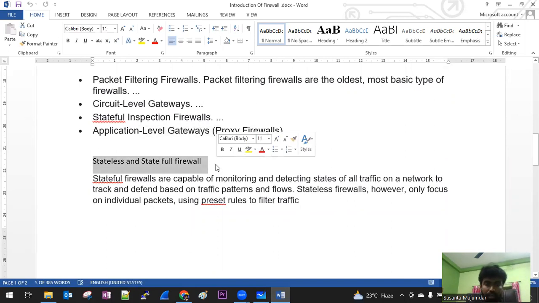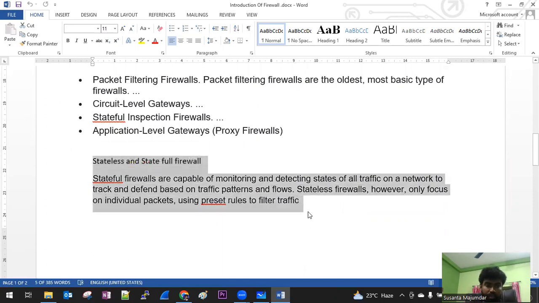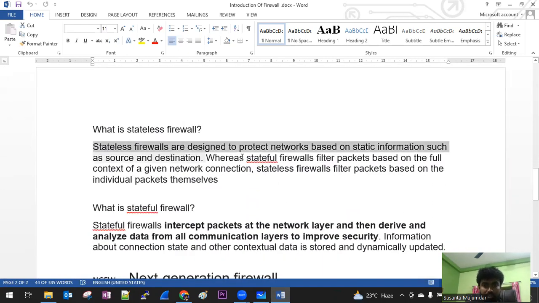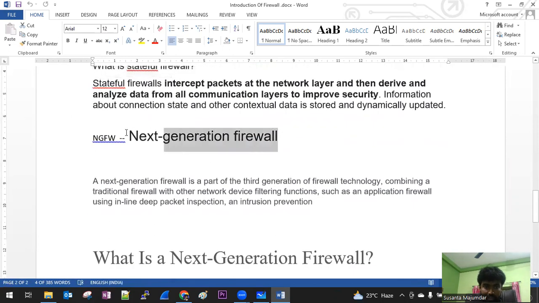What is stateful and stateless firewall? You have to read it. I'm not going to explain. Okay, read it. Okay, what is stateful firewall? See, what is stateful firewall, and stateless. Next generation firewall.